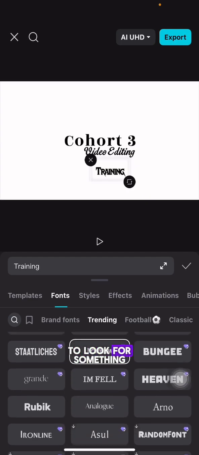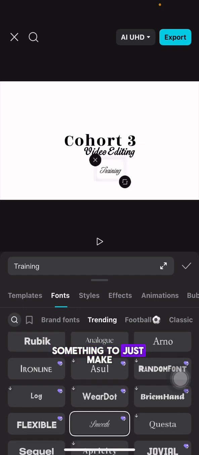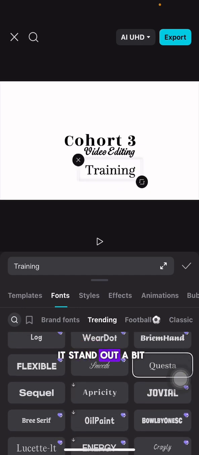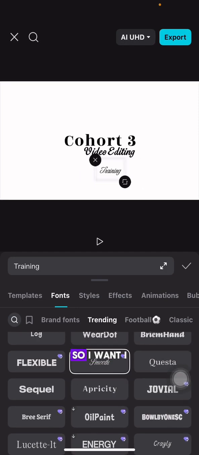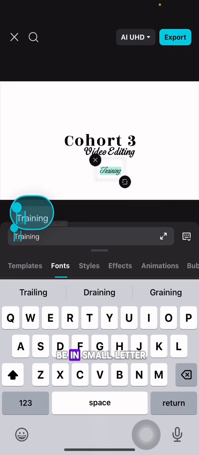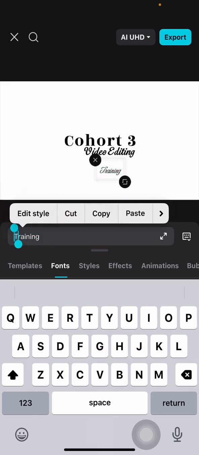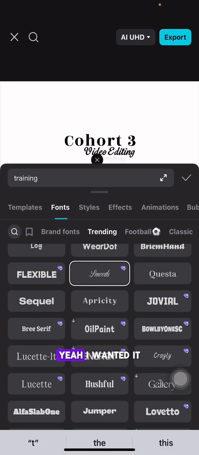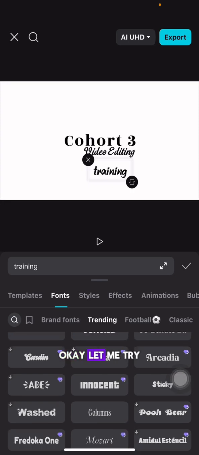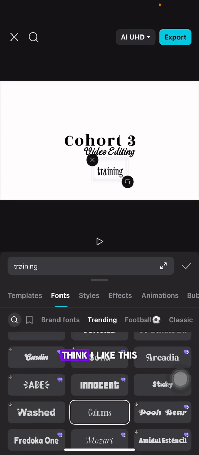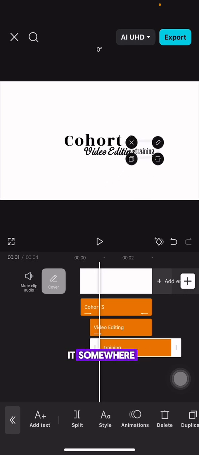So I'm just going to look for something nice, something to make it stand out a bit. I want the T to be in small letter. Okay, let me try. Okay, I think I like this, so I can just reduce it and put it somewhere.